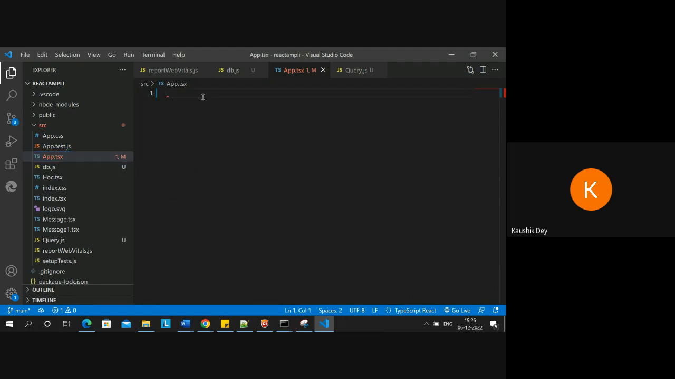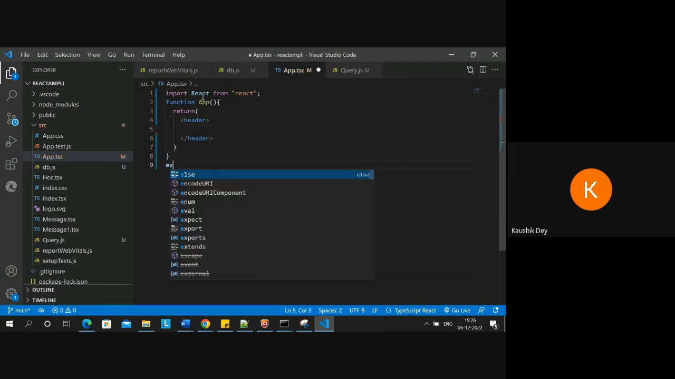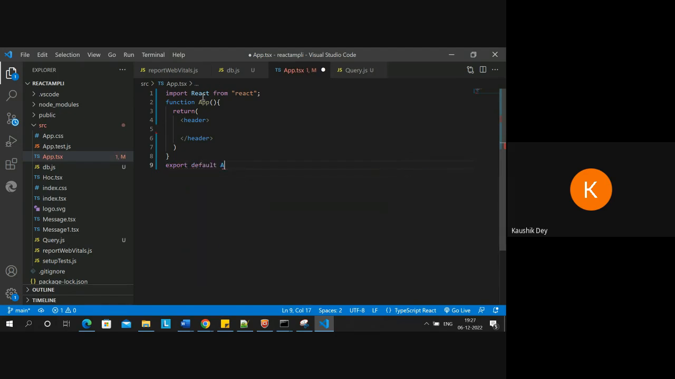Now I'm first going to retrieve one piece of data, so a query I will add. We import React from React, and that is my function App, return header, export default. Importing hooks is also used, but I will do it later.